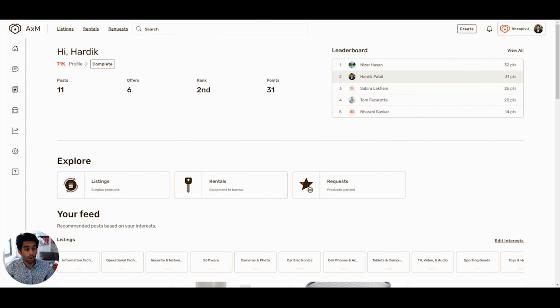To explore these posts, you can click on Listings, Rentals, or Requests in the middle section or up at the top right. You can also enter in keywords in the search bar to find specific items.